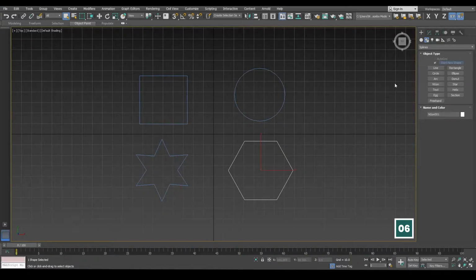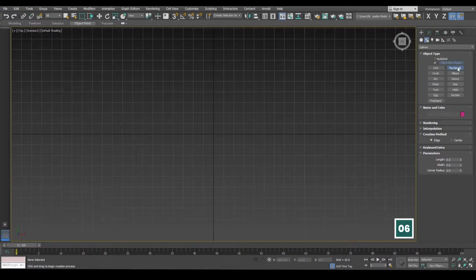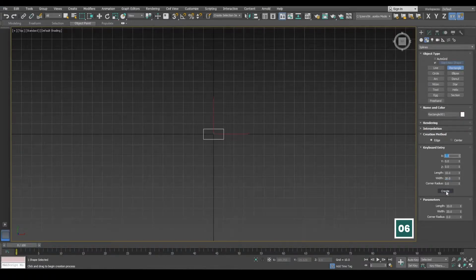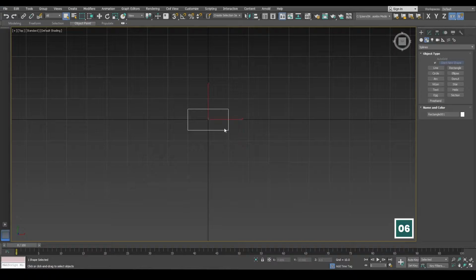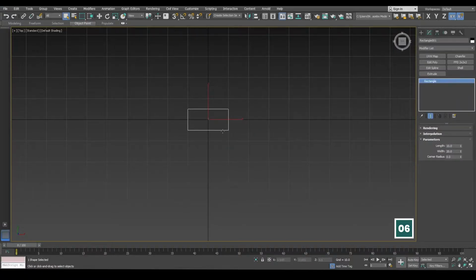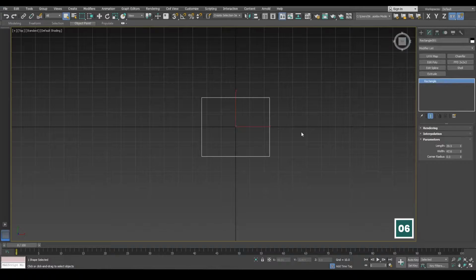You can also create a shape by using keyboard entries. Go to the rectangle. Here we have keyboard entries. Similarly to what we have learned in the last chapter, I can press 10, press 20 inside the wheel and click on create. And now you will see a rectangle is created. Now, if you want to change them, you can go into the modifier panel and you can change the parameters, and you can also change the shape of the rectangle.